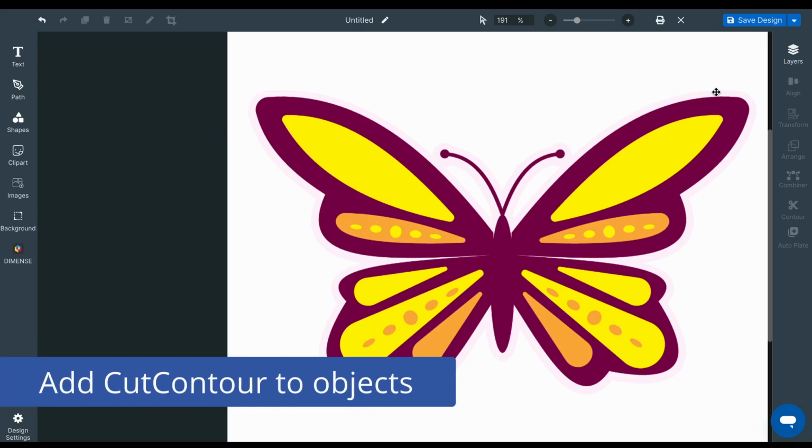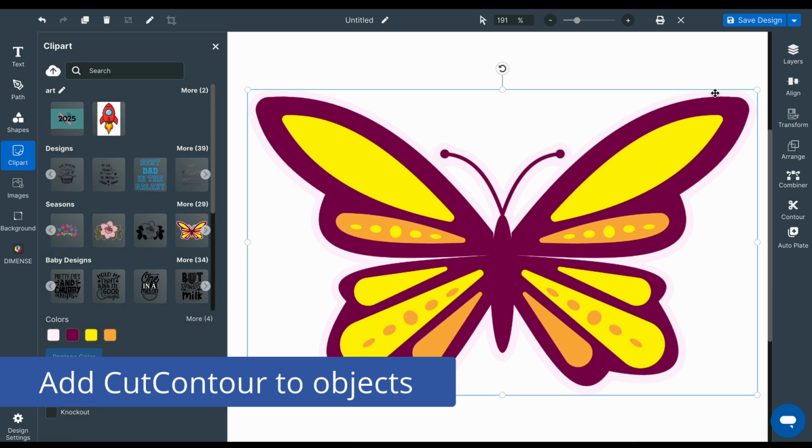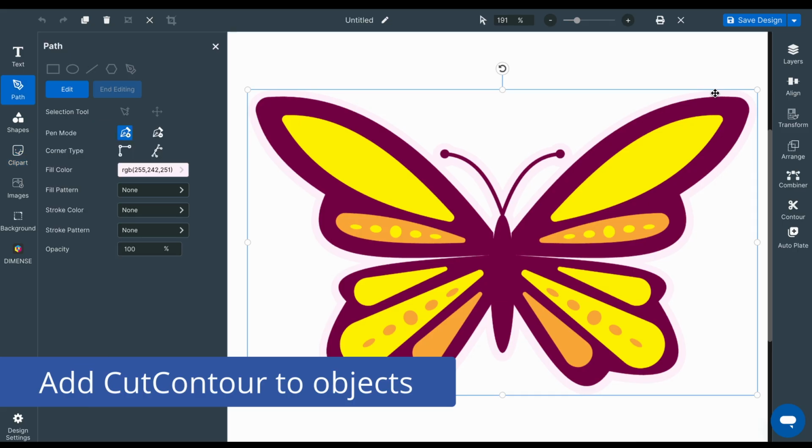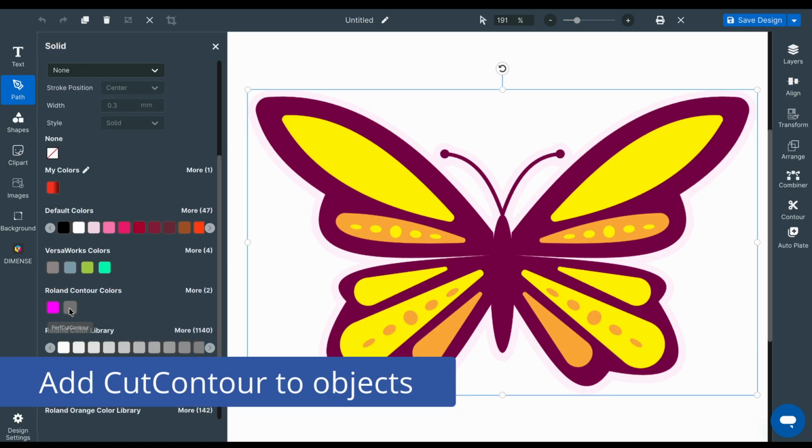In some cases, it is useful to use an existing path as a cut contour line. In this case, I have selected an object which will have the contour cutting path added. Double-clicking the object opens the Paths toolbox, and I can change the color of the stroke into CutContour.